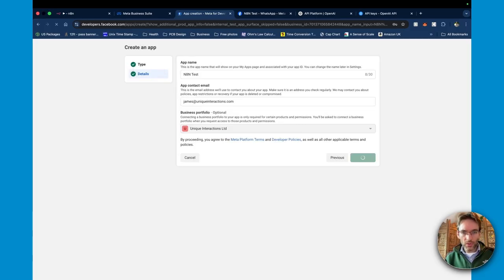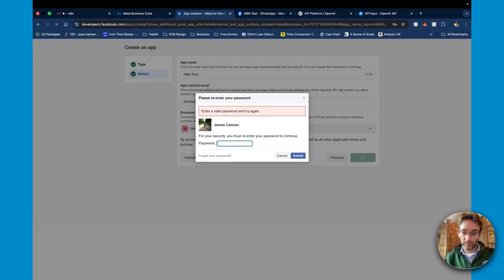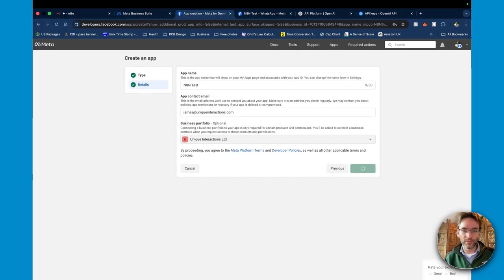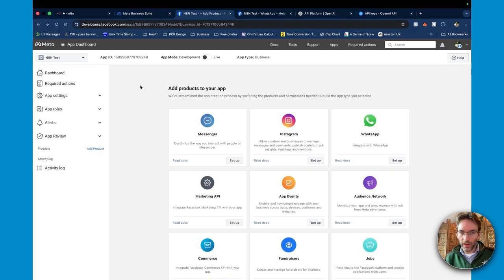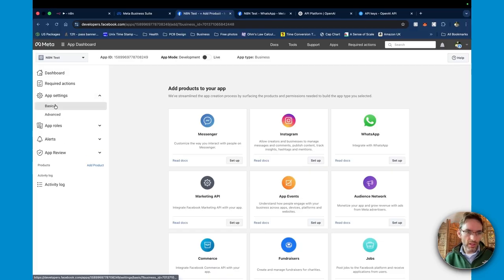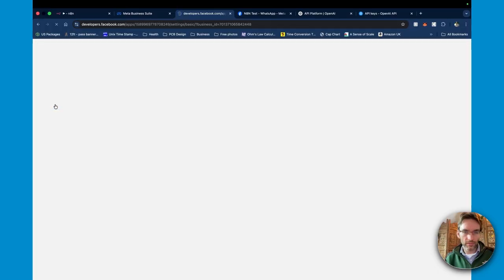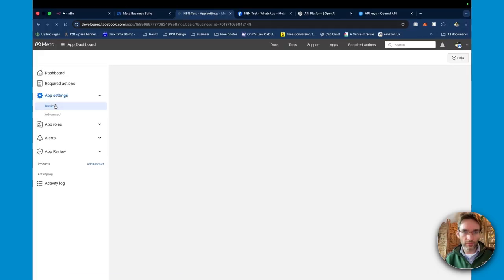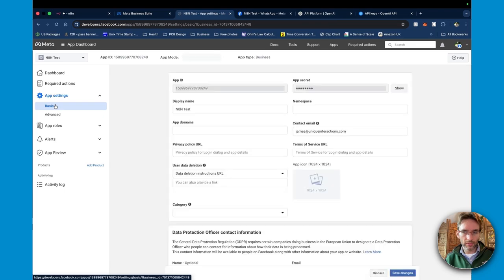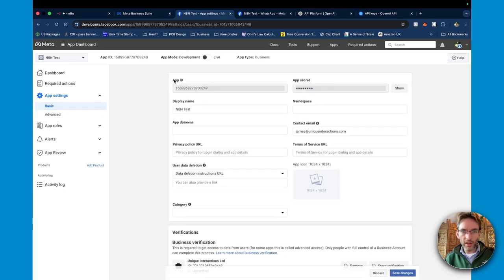Type in your password. And that's the basics of your app done. So now we're going to want to go to the app settings, click on basic. Now here we have the app ID and the app secret we need to copy over.